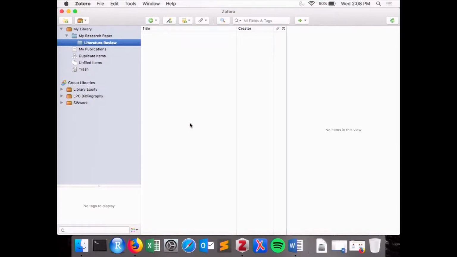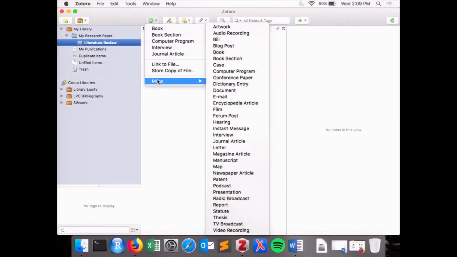So there are three ways to get references into Zotero. The first way is to enter things manually. So if you have a book in front of you and you want to enter that reference into Zotero, you can click this green button here and you can select the item type. You'll see a couple of main types of items here, such as books, journal articles. If you don't see what you're looking for, check More, and there's a pretty extensive list of different item types.